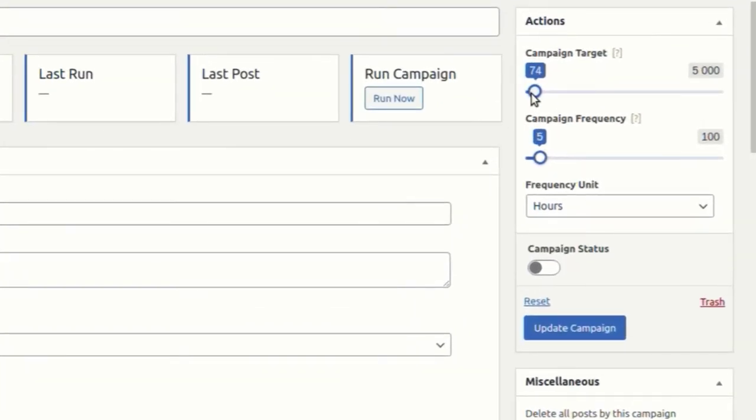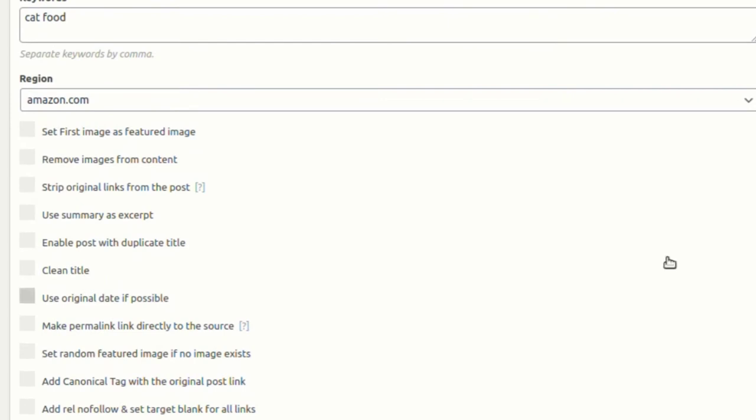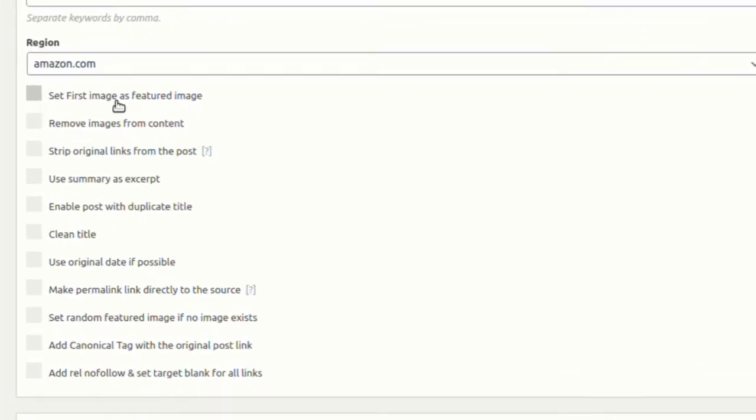From the Actions section, select Campaign Target, Campaign Frequency, and Frequency Unit. Most importantly, we need to change the campaign status to On. We have the option to select different site extensions from the drop-down option under Region. From the available options here, we are selecting First Image as Featured Image and use Summary as the excerpt.